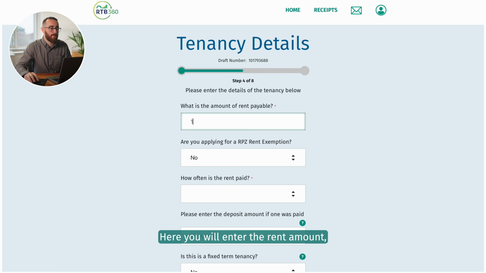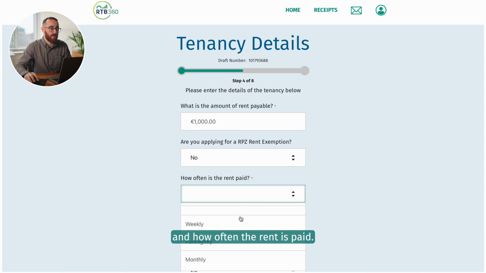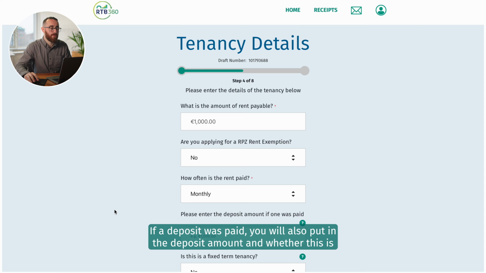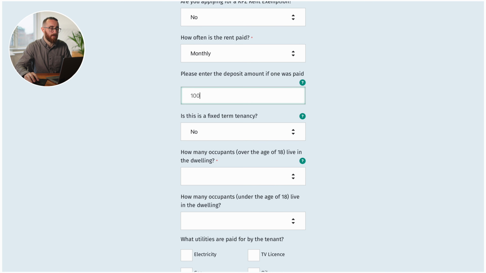Step 4 is the tenancy details. Here you will enter the rent amount, whether you're applying for an RPZ rent exemption, and how often the rent is paid. If a deposit was paid, you will also put in the deposit amount and whether this is a fixed term tenancy.